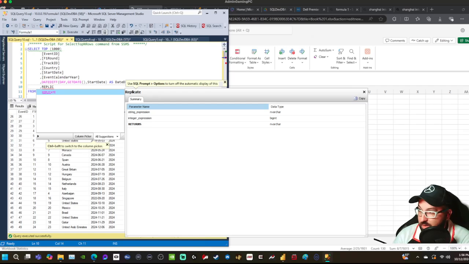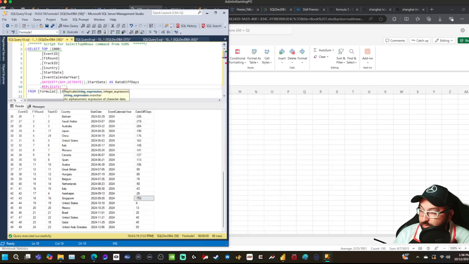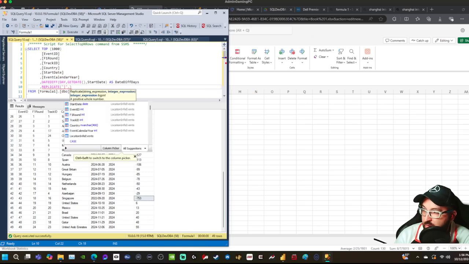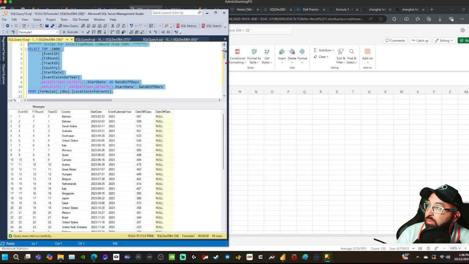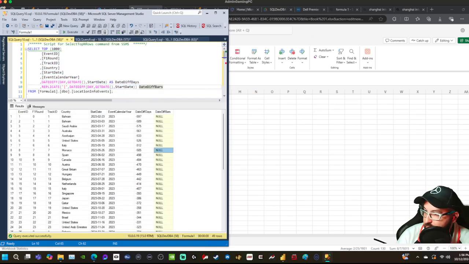Okay, REPLICATE, and I'll use a vertical bar. And then how many times do I want to replicate the vertical bar? That many times, whatever the DATEDIFF is. And then we should be good there. DATEDIFF bars is what we'll call this. And now, it doesn't work. Why? Oh, because it's negative. Okay, so the negative ones don't work.